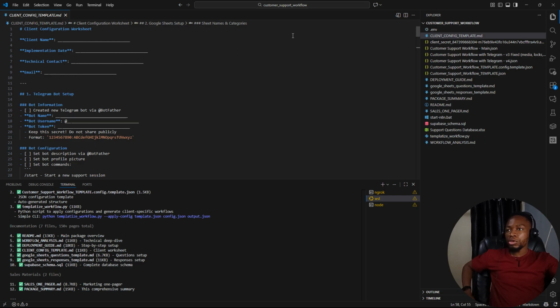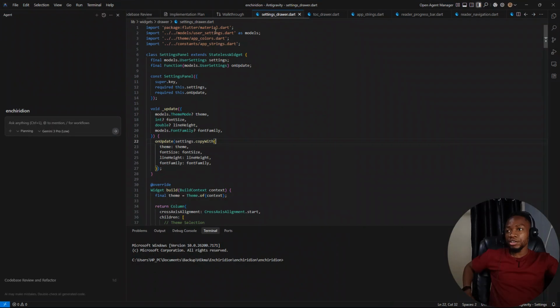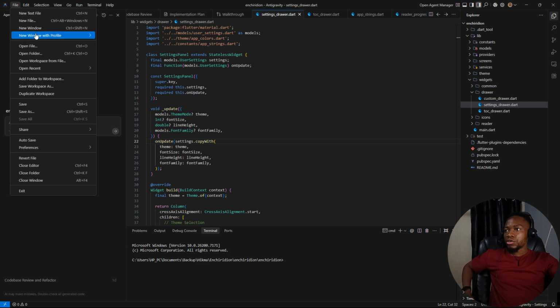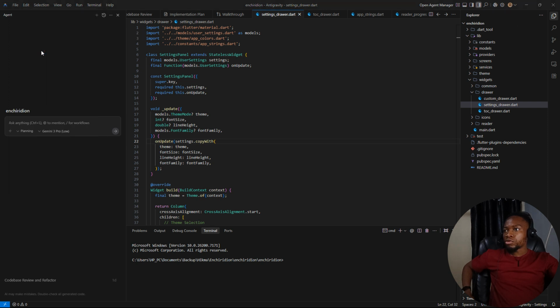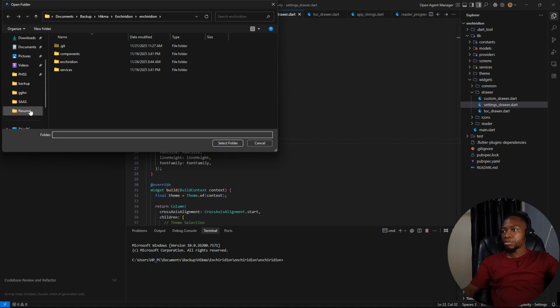So this is what VS Code looks like, and then when we go over to Antigravity, you see that it looks similar with the files on the right here. Some people like to have it on the left, but I like to have it on the right. I'm going to click on File and then Open Folder, and then I'll locate the folder that I just cloned that repo into.